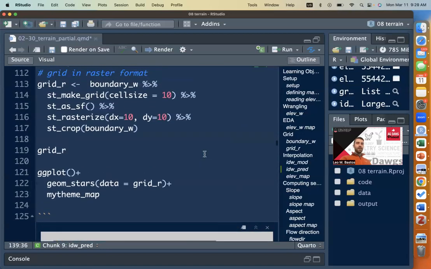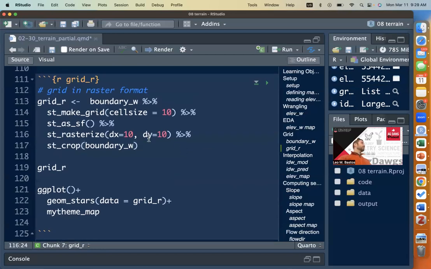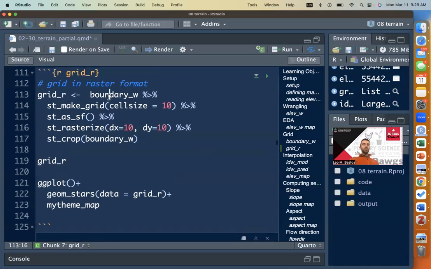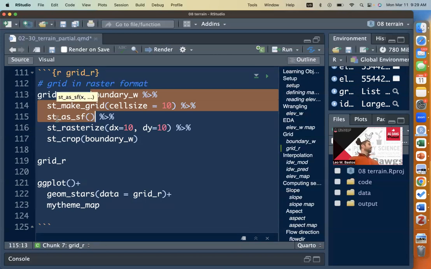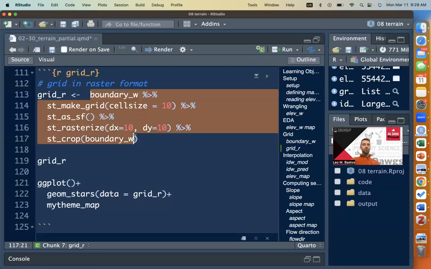The way that we are making sure that's happening is if I just come back here on the grid R code. So we're bringing the boundary, making the grid right here. If we were to stop here, this would be an SF object, meaning that the cells of this grid would actually be considered as polygons. We do not want that. We want these to be seen as a raster cell, right, instead of a vector polygon. So that's why we use the ST rasterize, and then we cropped.